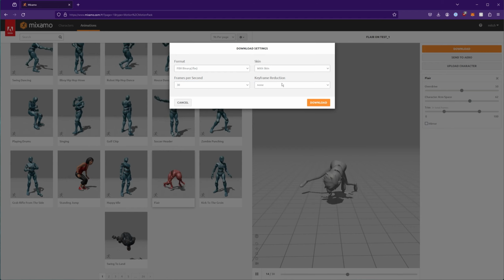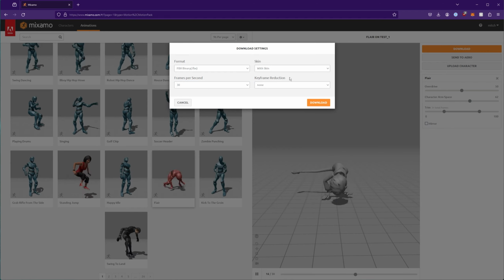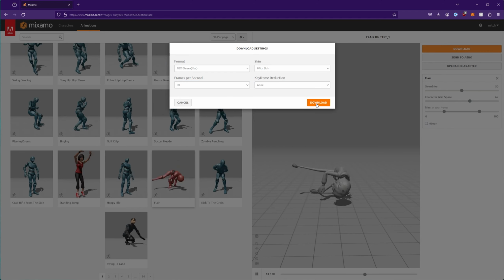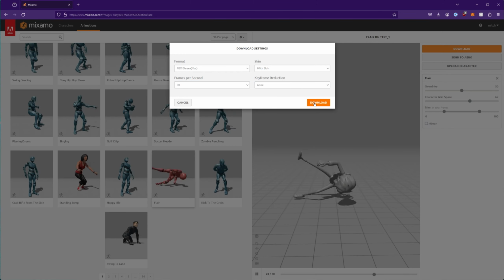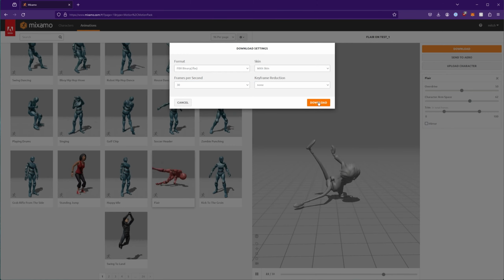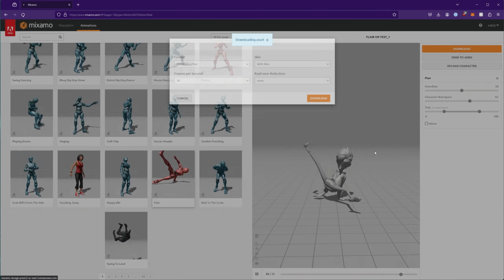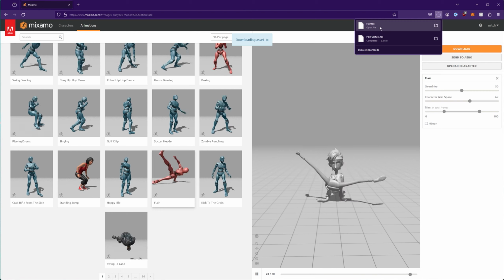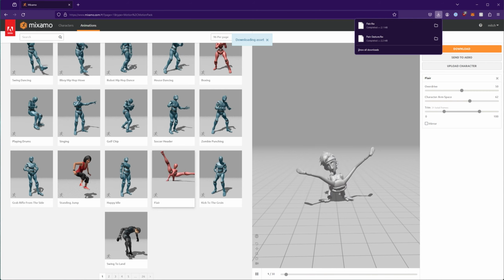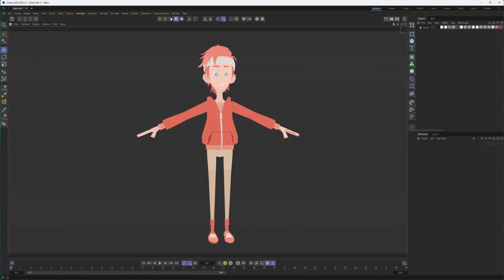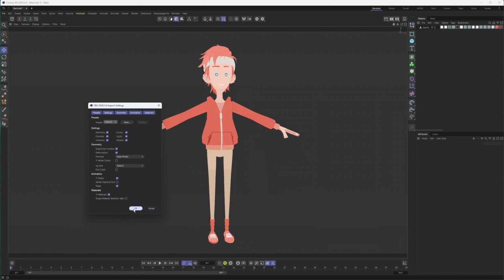I'm going to keep that off because Cinema 4D has its own keyframe reduction, and I can either go through and do that there if I would like. That way I'm left with all of the animation. So I'll just click download and kind of go through this process of getting it back into Cinema 4D. It's already downloaded, so we can come back into Cinema 4D here, find it, and drag it up and import it into our file here.